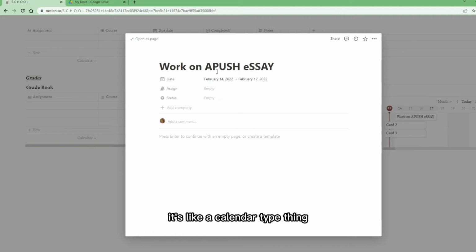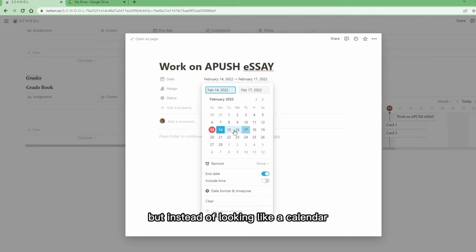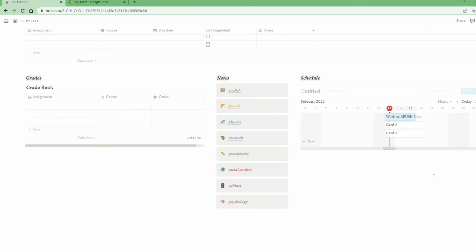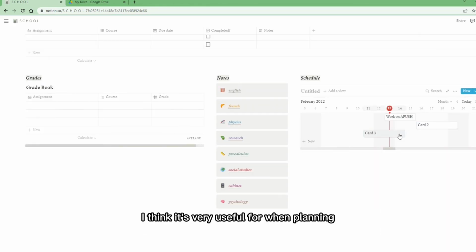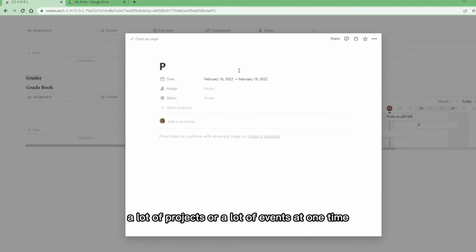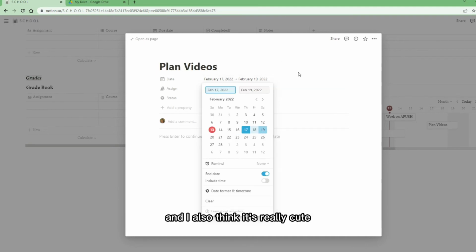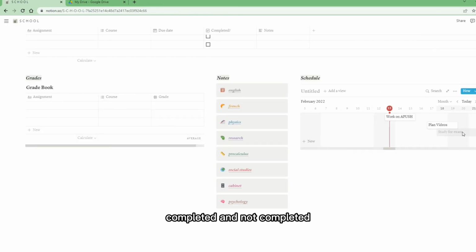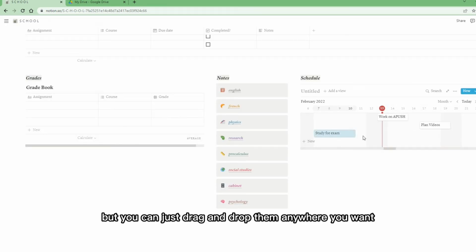And as you can see, it's like a calendar type thing, but instead of looking like a calendar, it just looks like a timeline. I think it's very useful for when planning a lot of projects or a lot of events at one time. And I also think it's really cute because you can not only change it to like completed and not completed, but you can just drag and drop them anywhere you want.